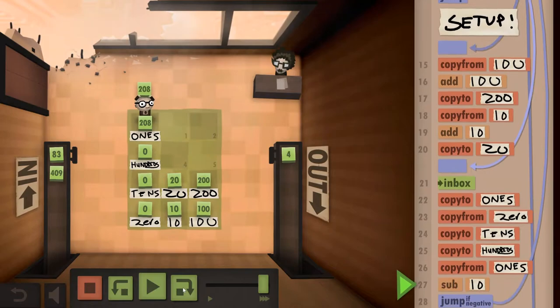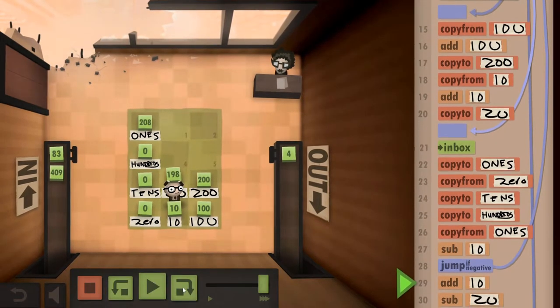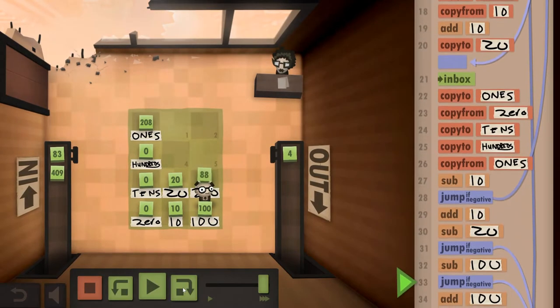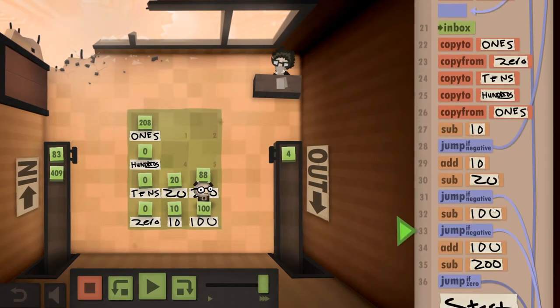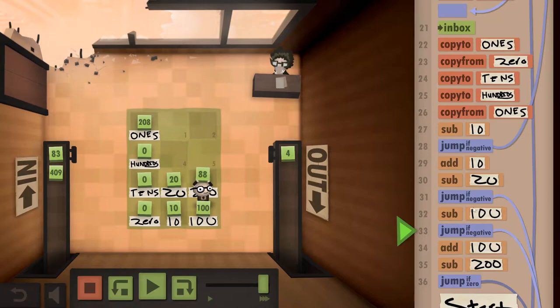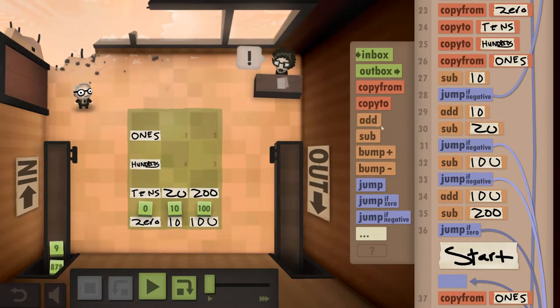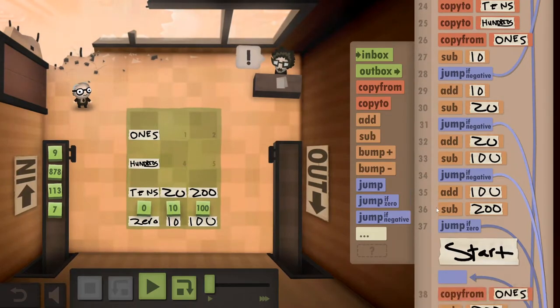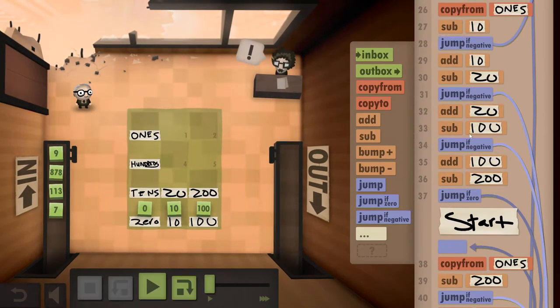We're going to start by subtracting 10. It's not negative, so we'll add the 10 back. We'll subtract 20. It's not negative, so we'll add. Oops, we need to add 20 back. Okay, we're getting there. And then here we go.